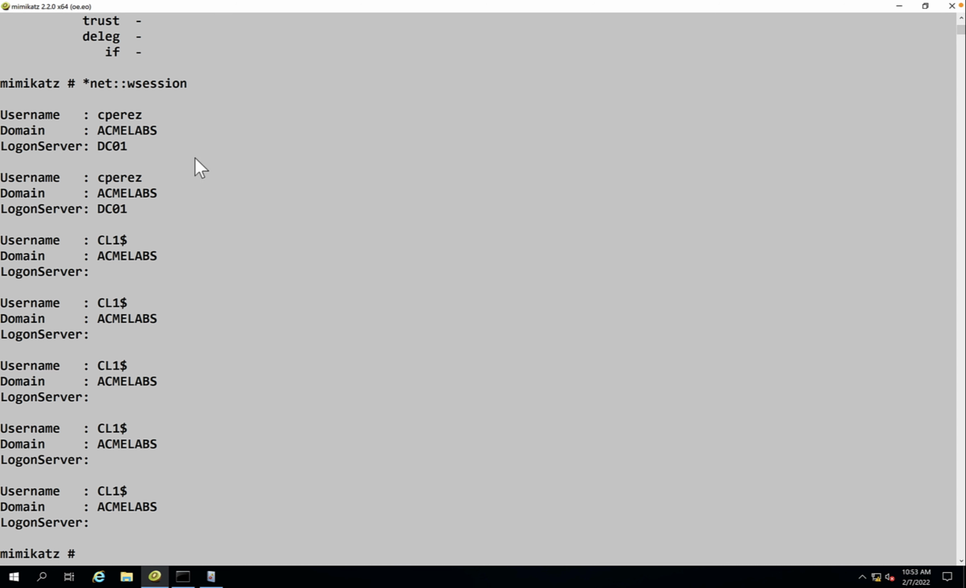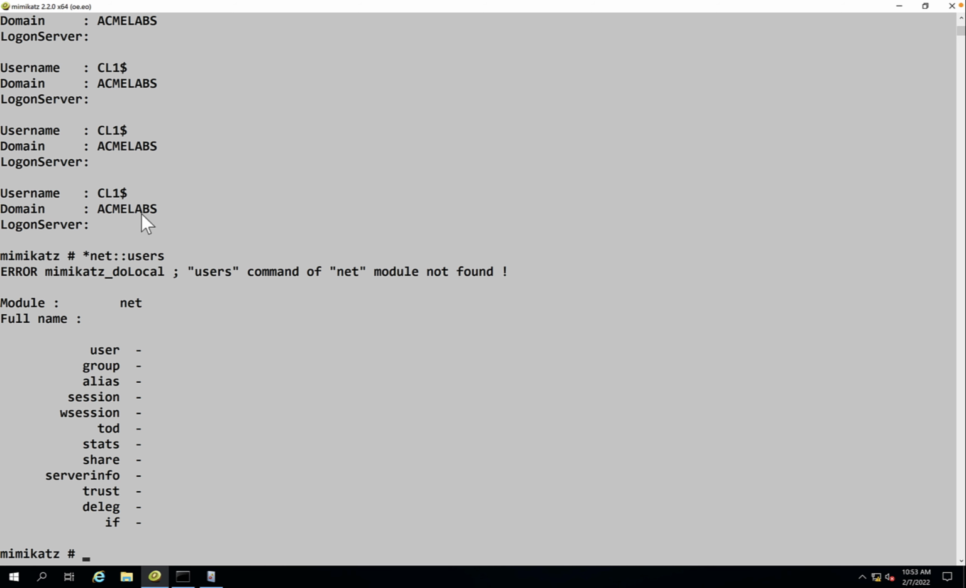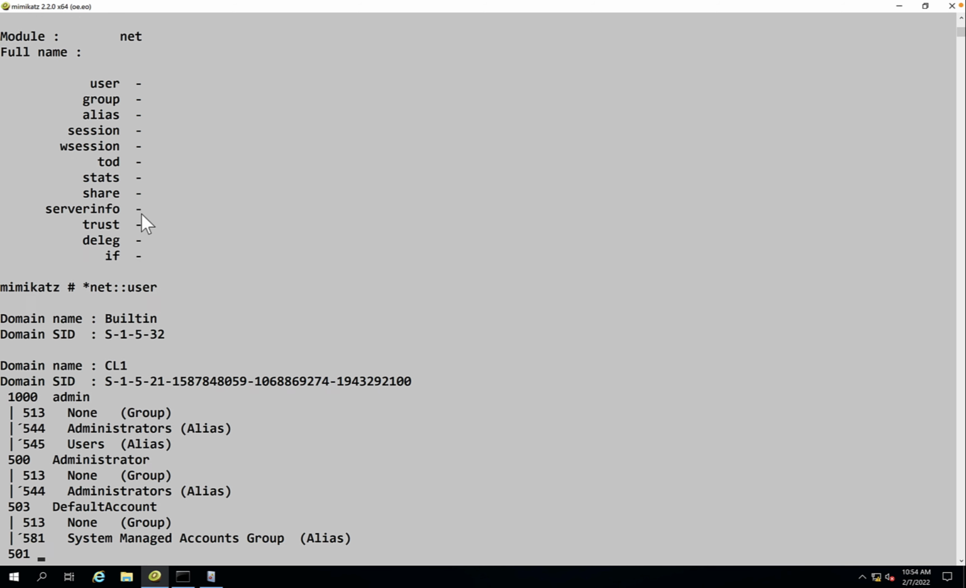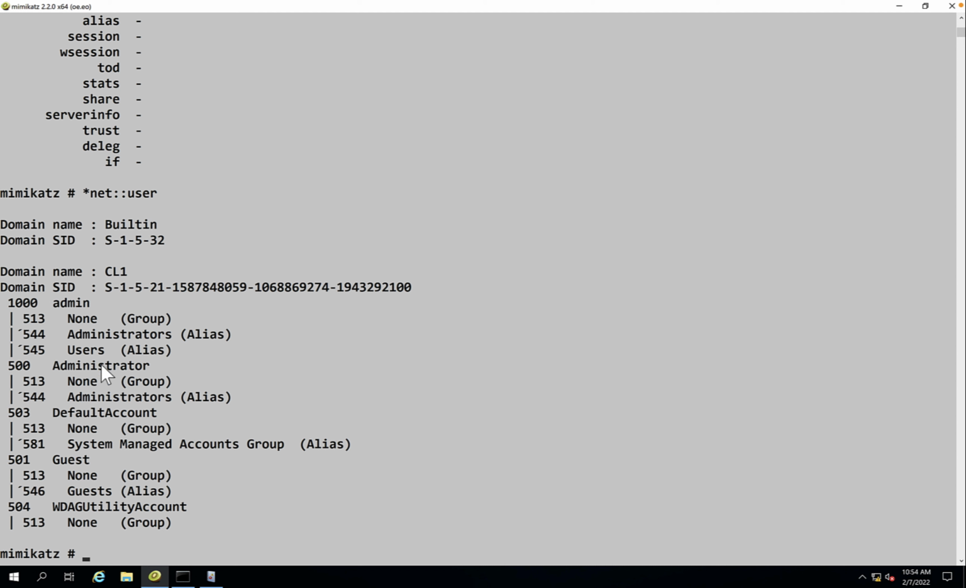I can look at sessions on this machine to check who has connected to it. And I see that the only connection here is for the user Rpc. He's part of the domain Acme Labs, and he validated against the logon server DC1. I can check what the users on this machine are. And here we go. There's a user called admin, another administrator, and the default account guest. So the only local user here is admin. And we see the administrator is the main account here on the machine.